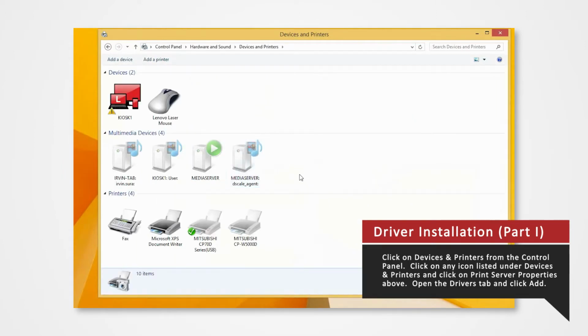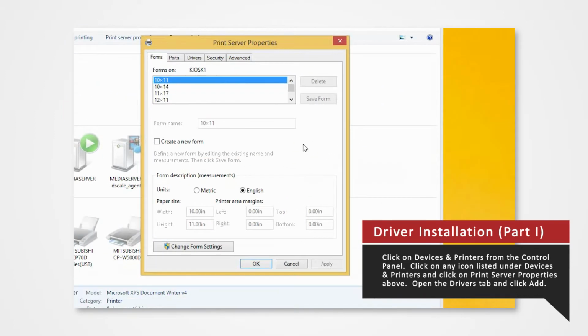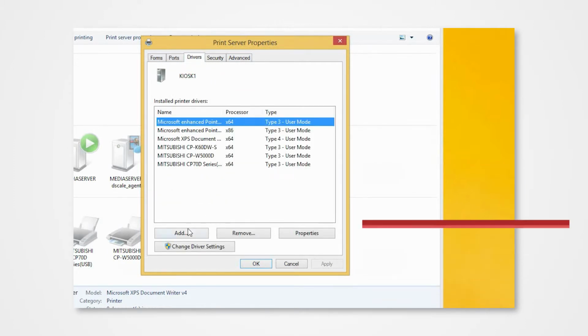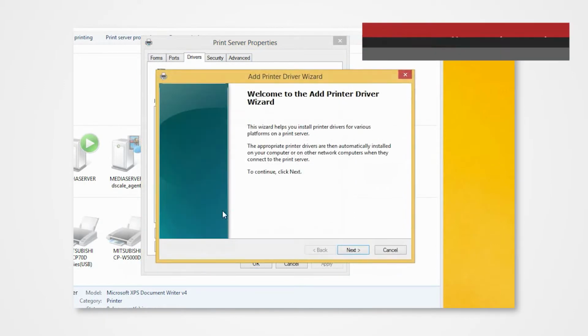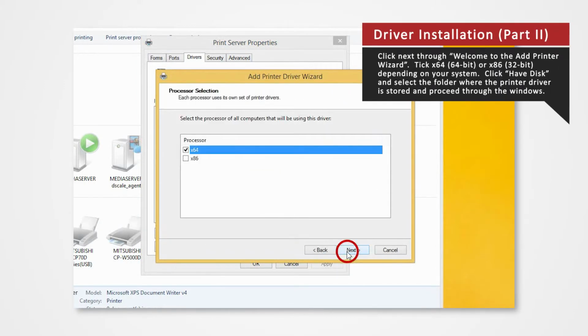In the Devices and Printers window, select any icon listed under Printers and Faxes and click Print Server Properties. Open the Drivers tab of the Print Server Properties and click Add. Click Next on Welcome to the Add Printer Wizard. For 64-bit systems, check the X64 box. If you're using a 32-bit system, check X86 and then click Next.